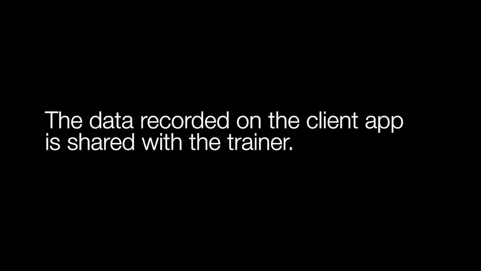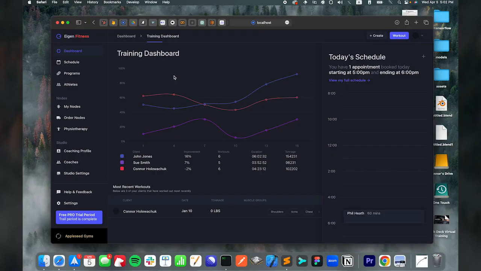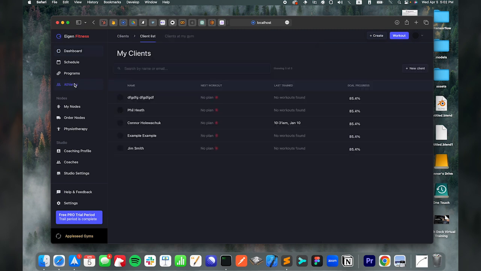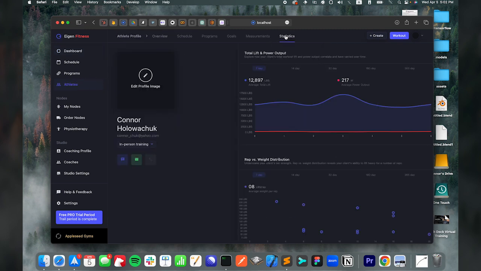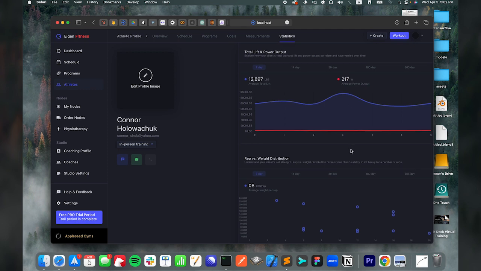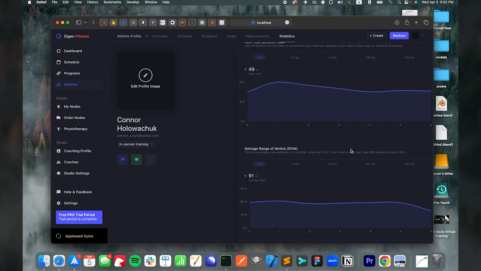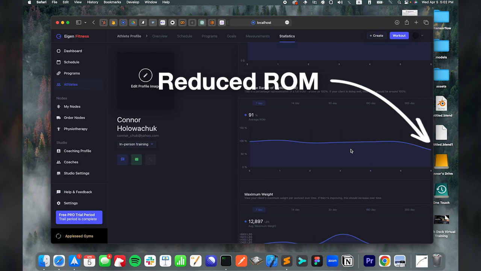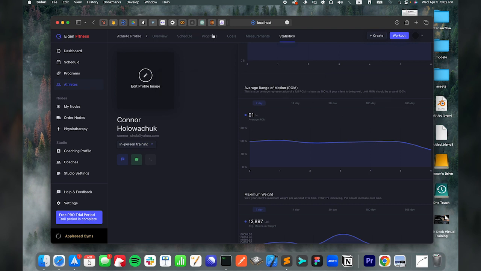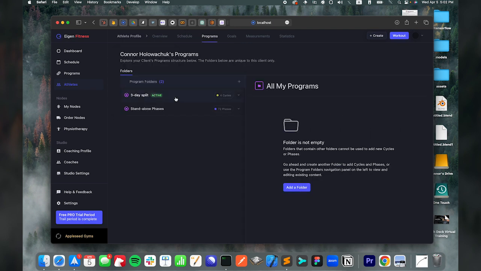The data recorded on the client app is then shared with the personal trainer. On the trainer side, let's pull up my client profile and head into my stats. Scrolling down, we can see the most recent workout had a significant reduction in range of motion. As a trainer, I know this likely means the client is going too heavy and needs to reduce weight.